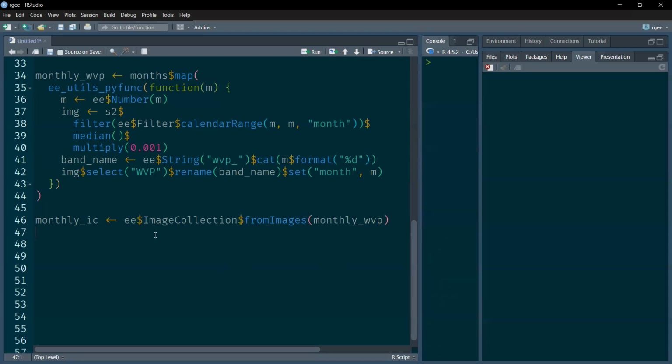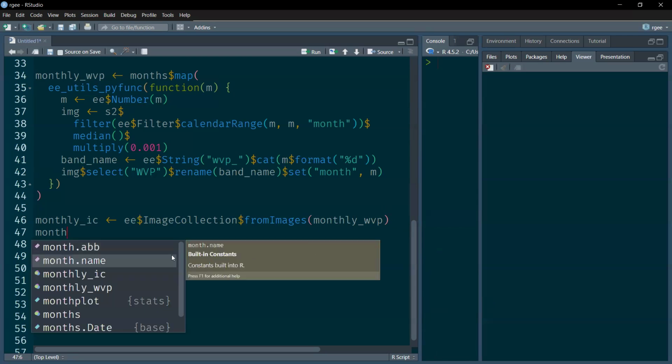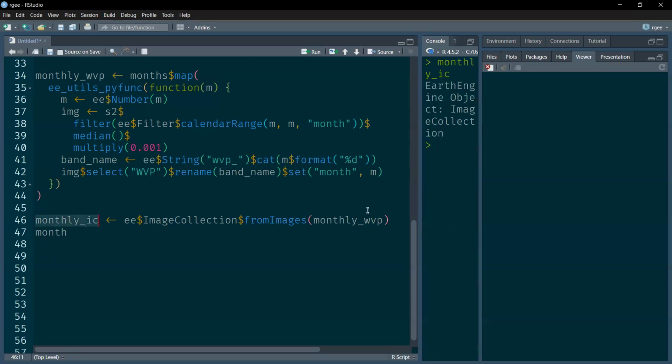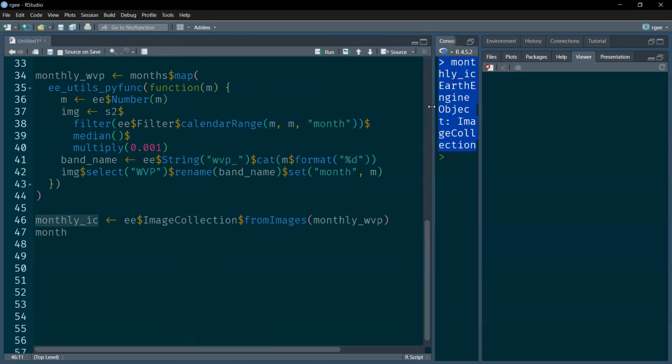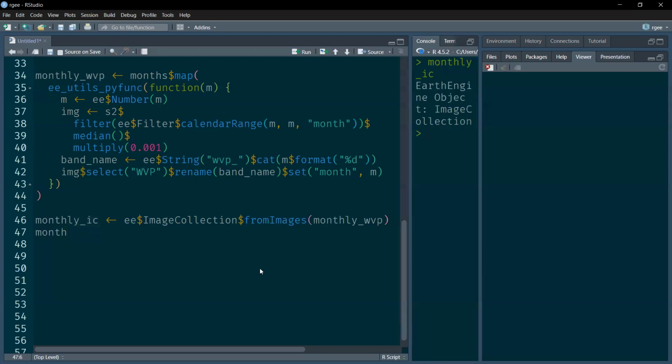So after getting the image collection, we need to convert it to bands. Why are we converting it to bands? Because actually, if I run this, you can see it's an Earth Engine image collection. Let me expand this. It's an Earth Engine object, which is an image collection. But we cannot do a reduction on this image collection easily.